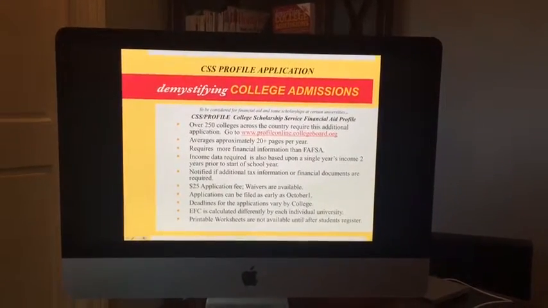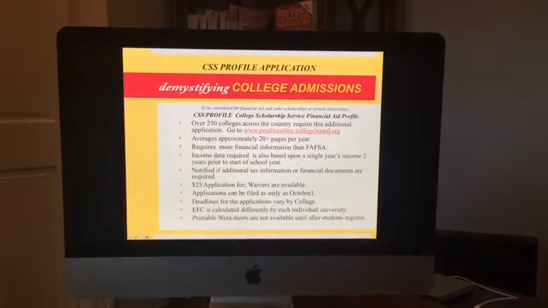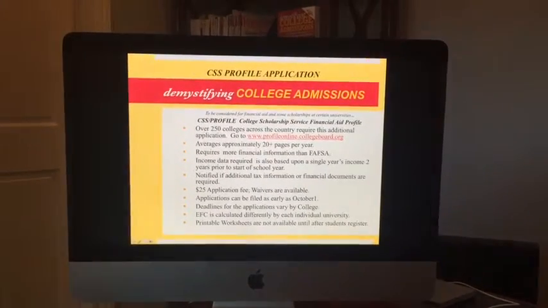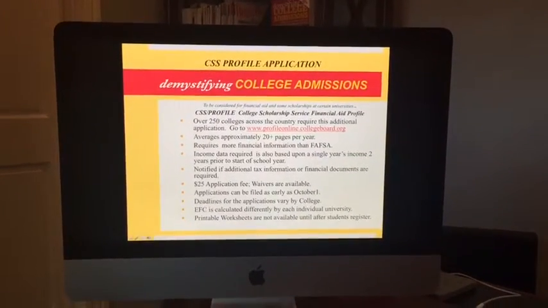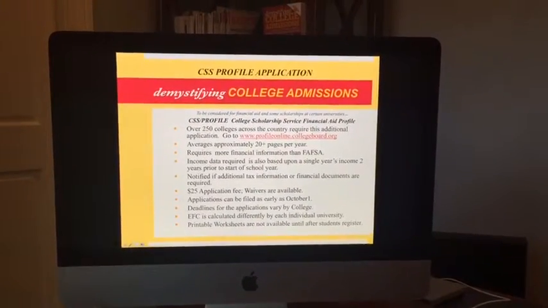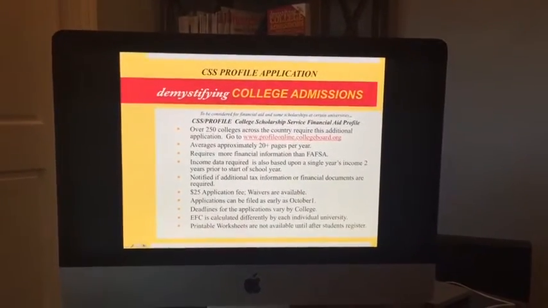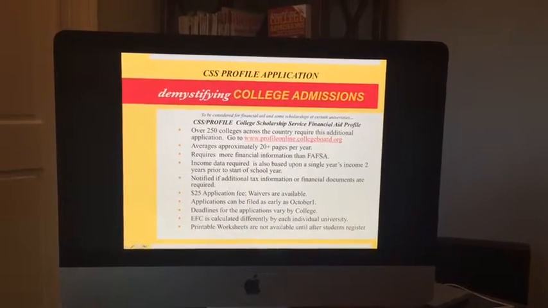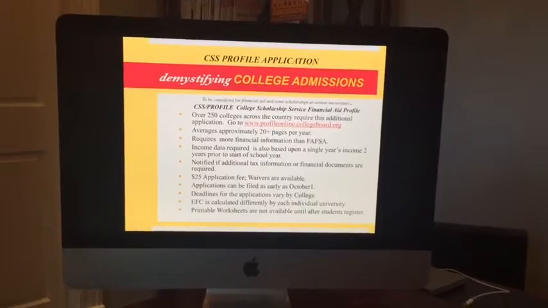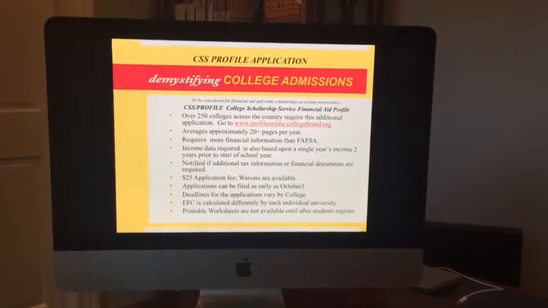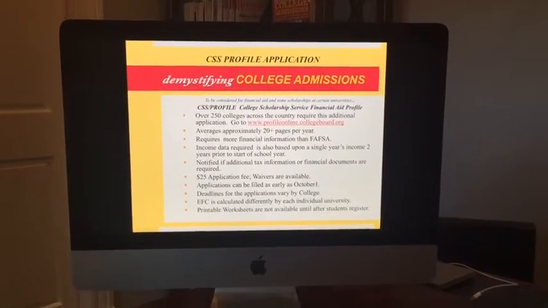It does require more financial aid information than the FAFSA, but it will tell you when you're filing the application what information is needed to be provided. The income data required is also based on a single year's income 2 years prior to the start of the school year. So again, it is the same financial information required as FAFSA, which is good. They will notify you if additional tax information or financial documents are required.